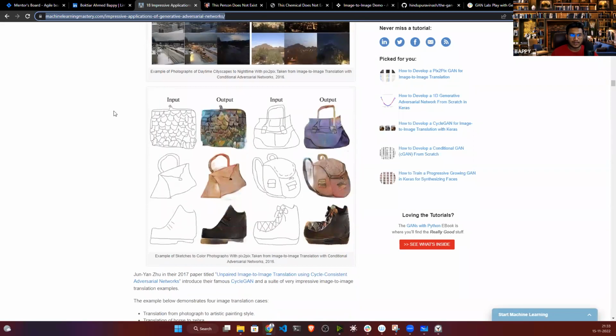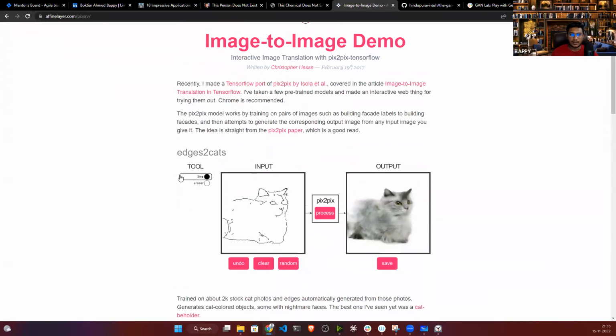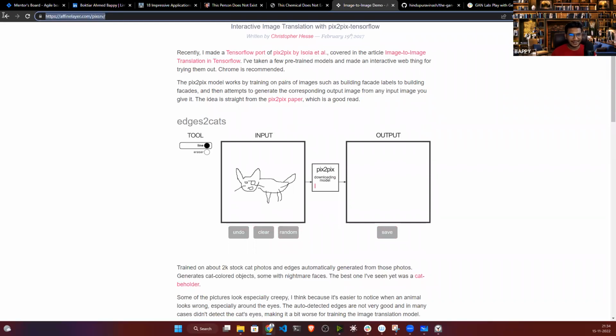Then sketch to image generation is also there. Suppose you draw some sketch, and it will be able to generate completely realistic images. There is one website I can show you, this image to image demo. See here, edge to cats. Suppose I draw something here. Let me clear it and draw one cat. My drawing is not good, let me try. Suppose just consider it's a cat. Now let's convert it to realistic images. I'm giving you this link. You can also try and show me how good you are at drawing.